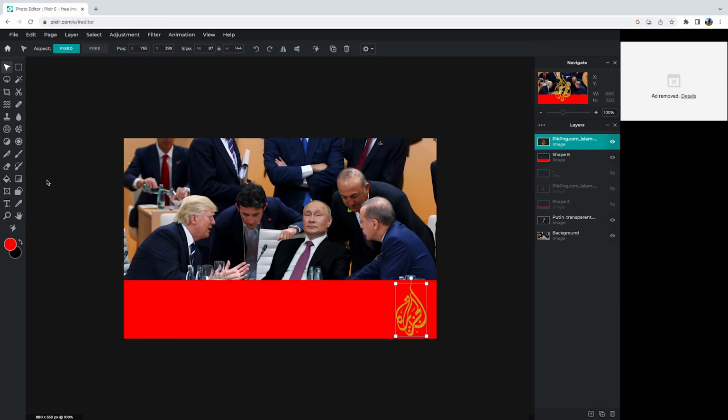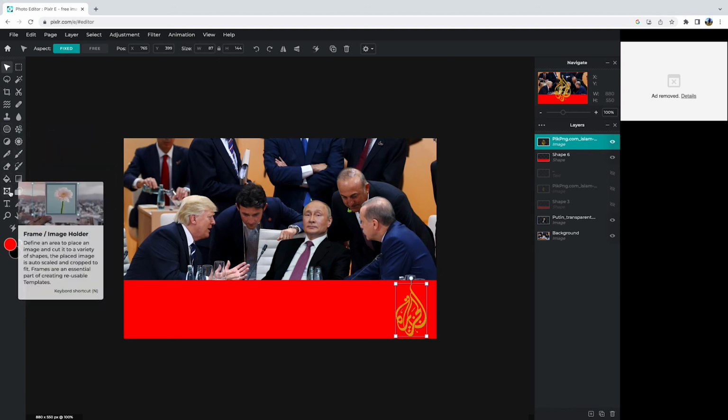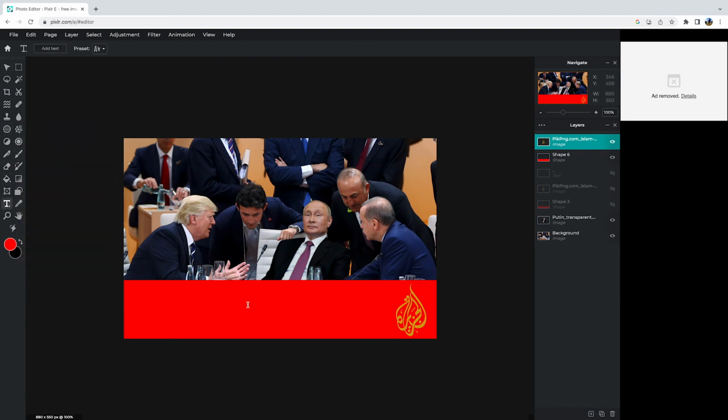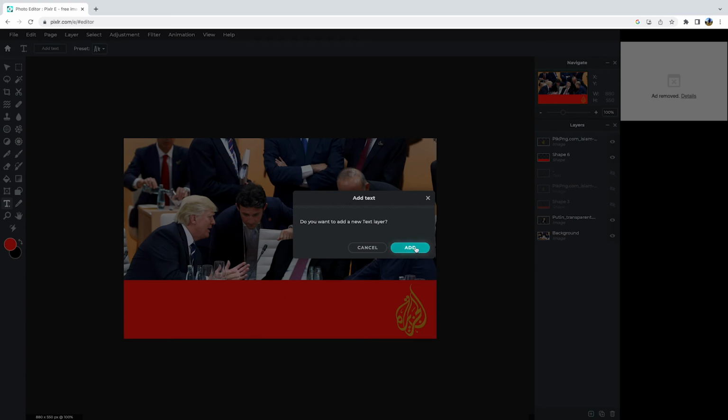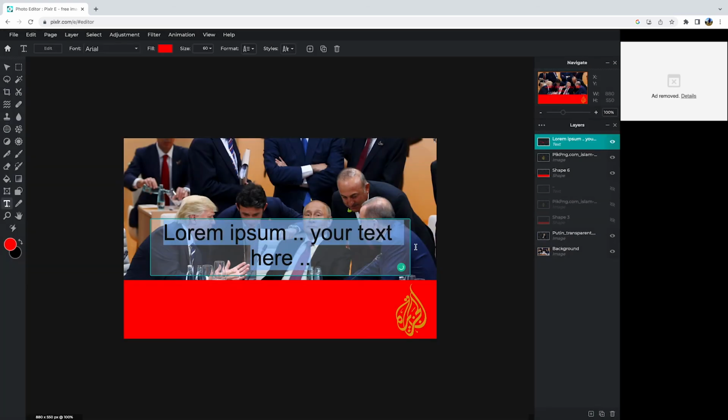Finalize what some call the Chiron by adding the news caption, something like "Scenes of Putin during the G20 summit." To do so, choose the text tool from the left, click anywhere on the image, and set the font, color fill, size, format, and styles.